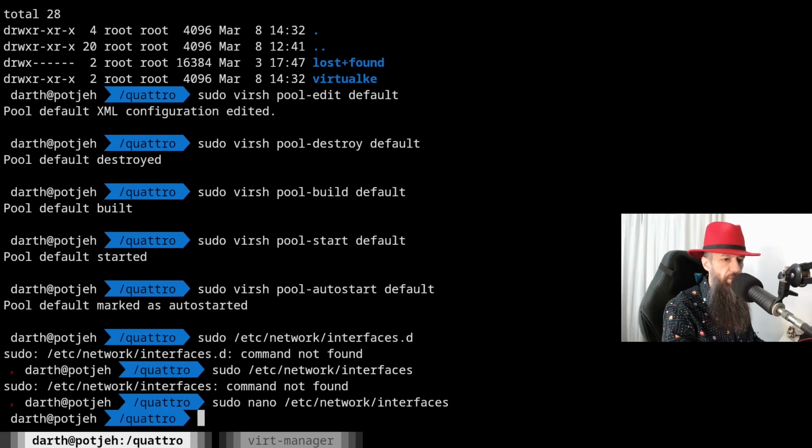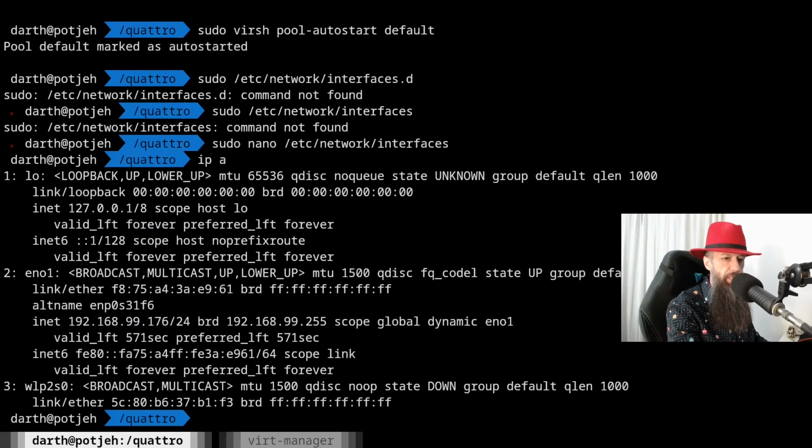Okay, so after you have saved it, you now want to restart the networking, right? So just type ip a to see where we are at the moment. So we have our physical network ENO1, right? And we have the IP address 99.176. Okay, so right now we want to restart our networking interfaces, and all of this is going to refresh, and either I will lose the connection to the server or everything will continue functioning. We are going to see very, very soon.